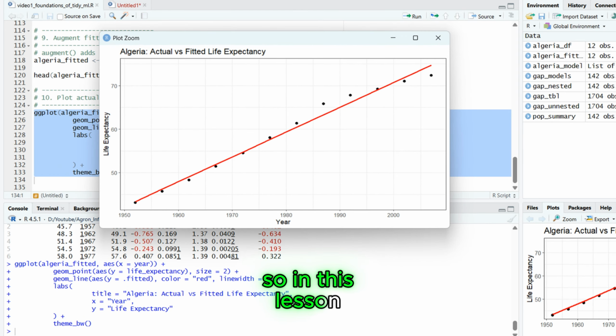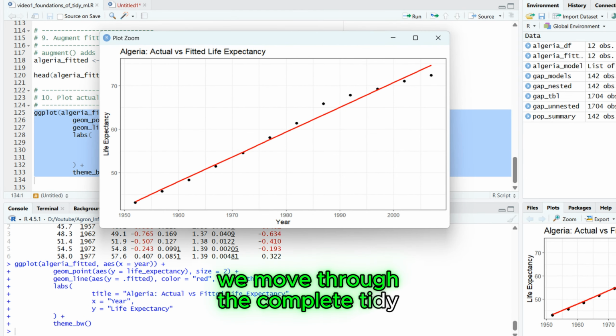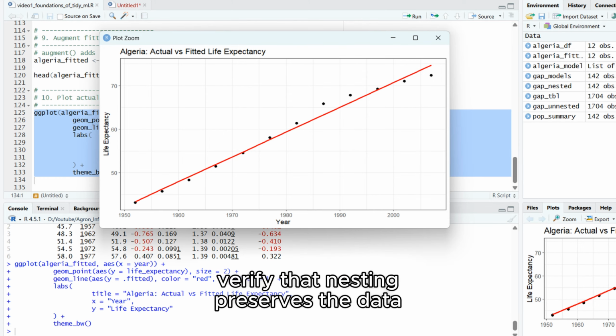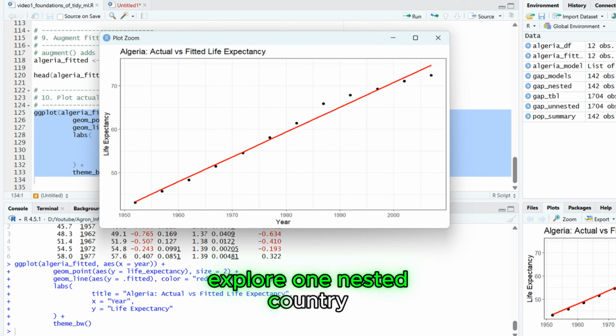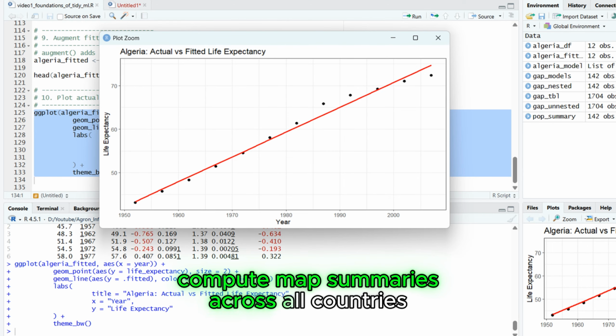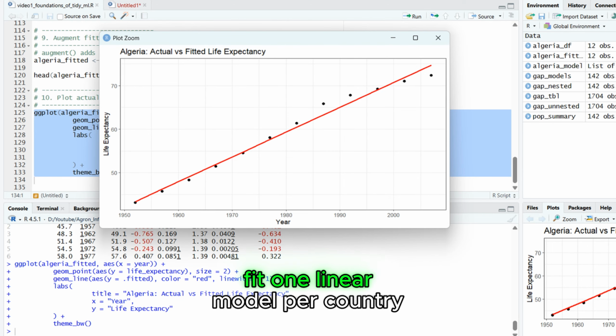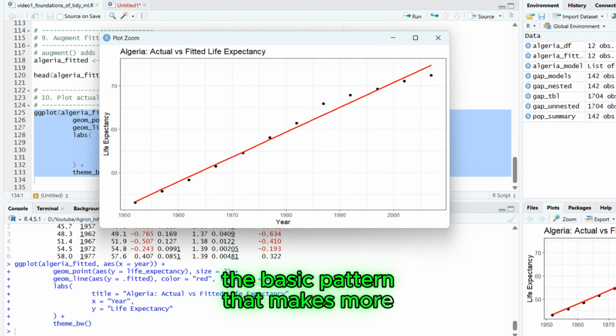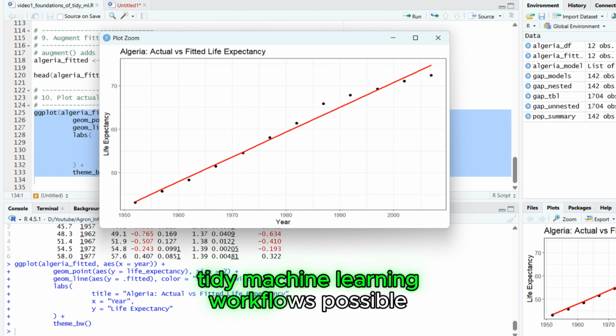So in this lesson, we move through the complete tidy machine learning foundation. We start with a regular tidy table, convert it into a nested structure, verify that nesting preserves the data, explore one nested country, compute map summaries across all countries, fit one linear model per country, and then turn the model results back into tidy outputs and a clear visual. This is the basic pattern that makes more advanced tidy machine learning workflows possible.